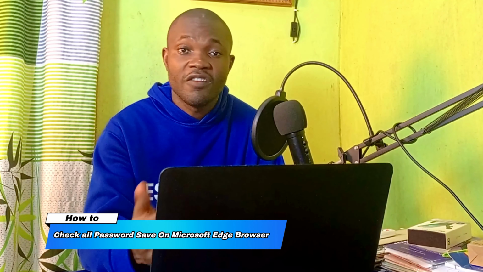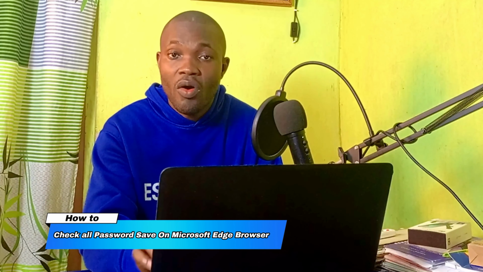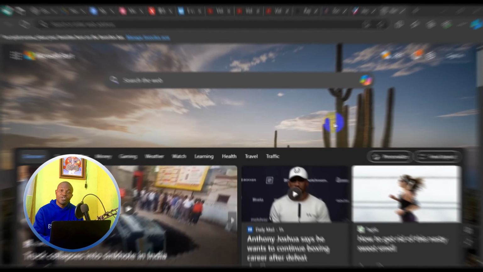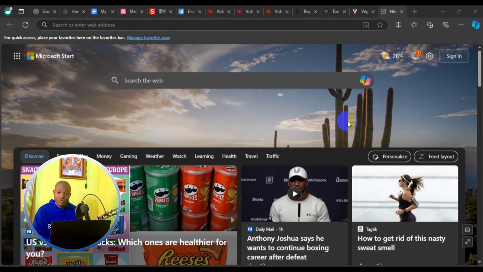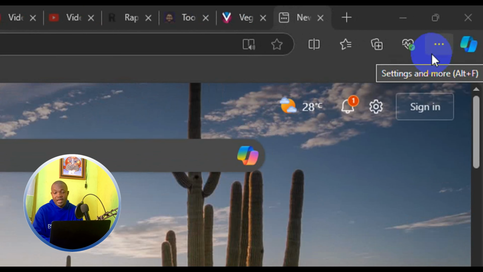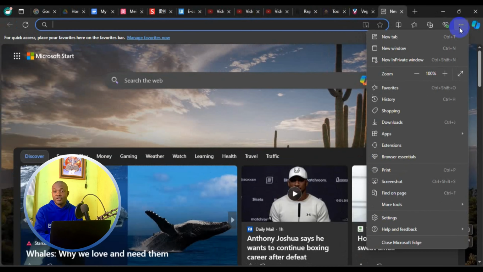And today's tutorial will simply show you how to check or save password from different websites on your Microsoft Edge browser. So let's begin. So the very first thing you need to do is to make sure you open up your Edge browser. After you open up your Edge browser, next thing you want to do is to simply come to the top right here and click on these three dots right here, and this is going to drop down.